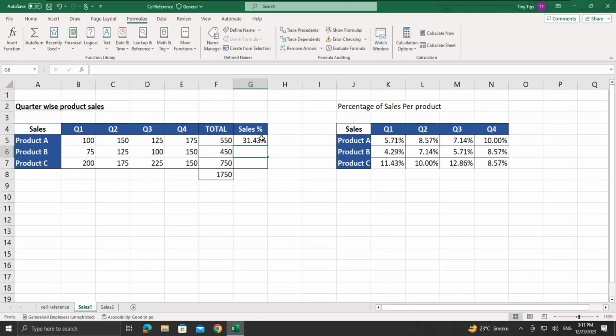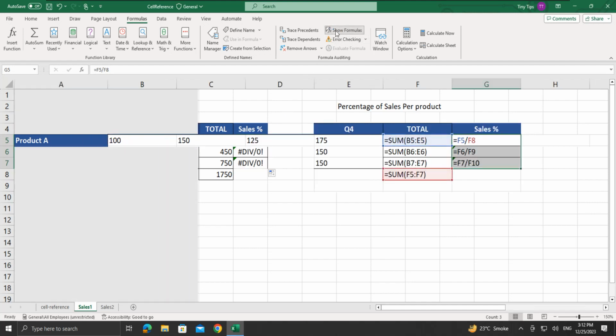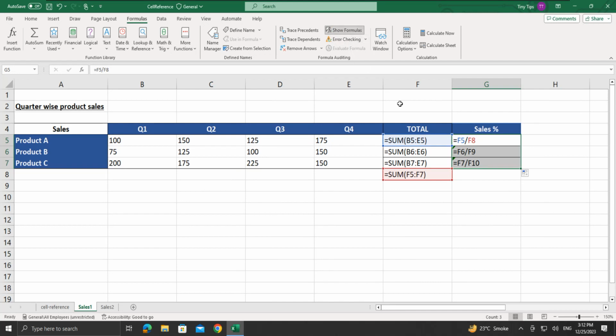It gives us the proper results for the product A. But if we apply the formula for the rest of the rows below, will it work? No, it will not work. We are getting the divide by zero error just like in the previous example. Let's check the formulas by clicking on the Show Formulas option. We can see that, since we used the relative cell referencing in the formula, the cell reference in the formula is getting updated with respect to the cell where the formula is being applied. For product A we had the formula, F5 divided by F8. When we applied it to product B, the cell references in the formula were updated to F6 divided by F9.